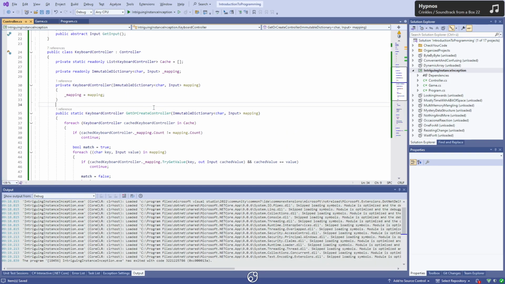Factory in the sense that we're not creating the keyboard controller ourselves, we're instructing someone else to create it for us, to build something for us. A factory, and this is a factory method. Very simple one that's included in the class itself.